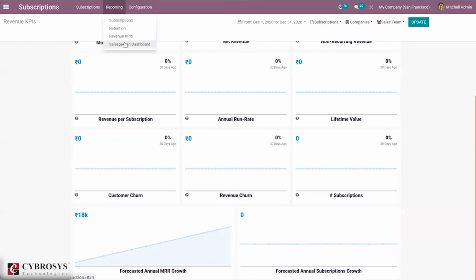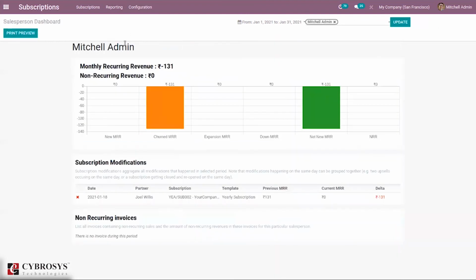Then here we have the salesperson dashboard. It is possible to see the monthly recurring revenue of the salesperson and non-recurring revenue. So you can see new MRR, monthly recurring revenue, churn MRR, expansion MRR, net new MRR, then subscription modifications can be viewed here, then non-recurring invoices. It is possible to change the period and we can change the salesperson here and update the report accordingly. And we can print the print preview of this salesperson dashboard.